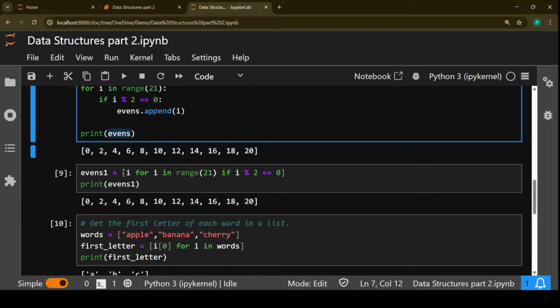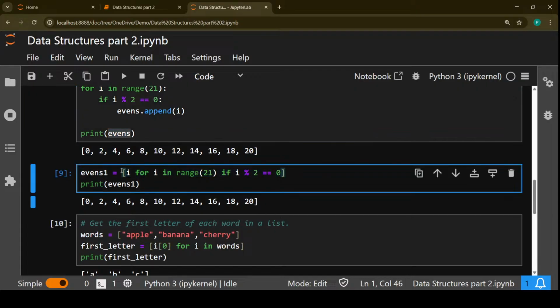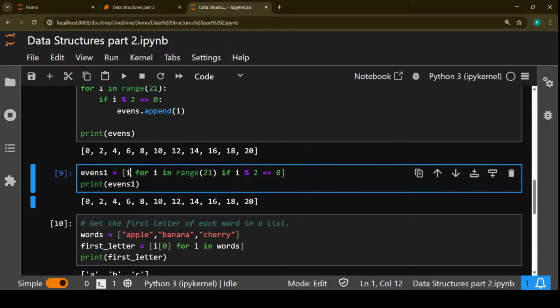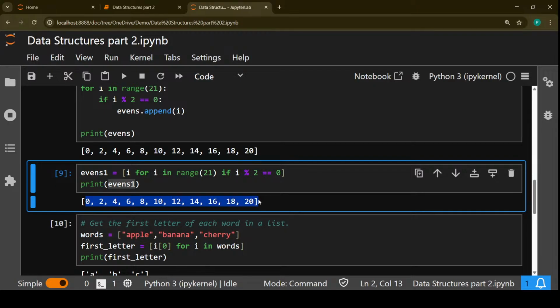Now you can see list comprehension one. What we appended here, we appended i, so that's why i is there. This is the expression, the current item, what we want. So i, then we started the loop, for i in range 21, and then the condition is there. Based on the condition, only those values that are divisible by 2 will be stored in evens. And when you print evens, you will get a list of even values from 0 to 20.